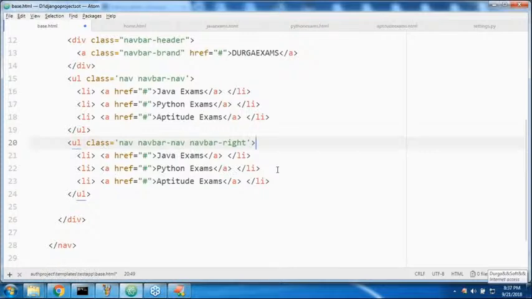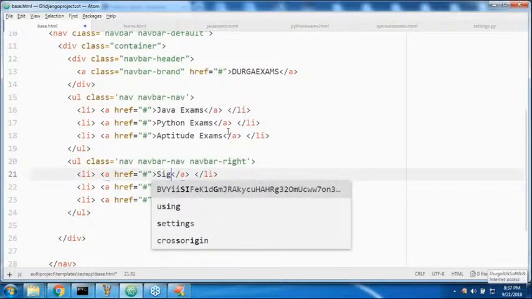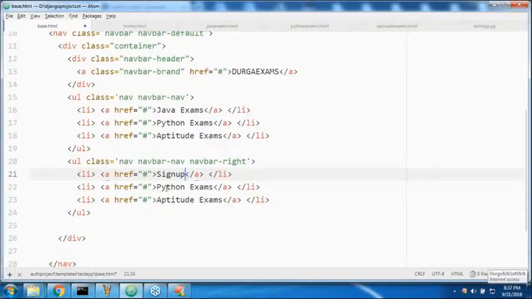We are good. By default, these things will come in the left hand side links. Next, at the top on the right hand side by default will be there. Those right hand side items I'm taking here. Now here only three things. Okay, first one, sir, sign up. First one, sign up I'm taking. Next and after that, login I'm taking. Next and after that, logout.